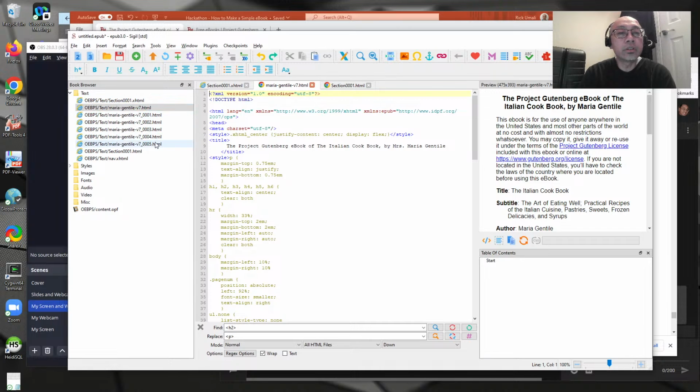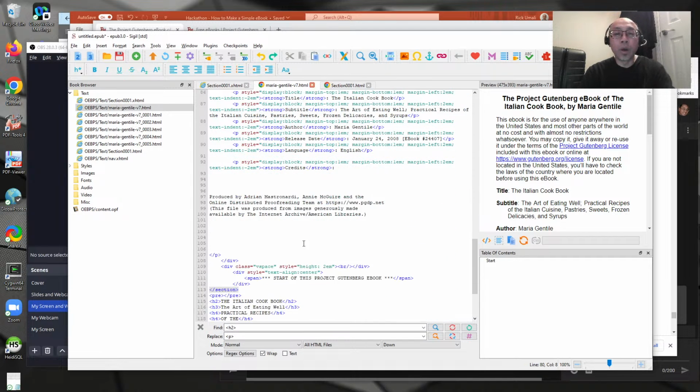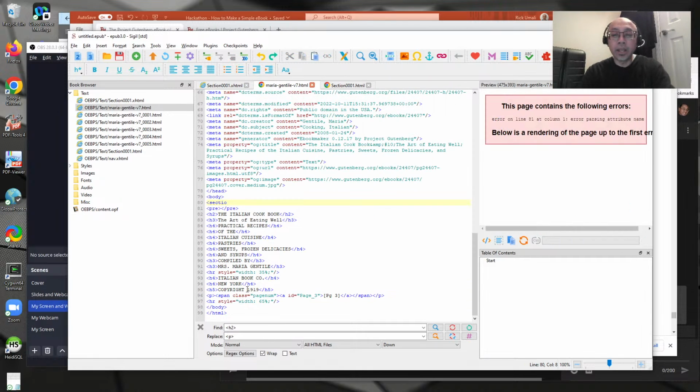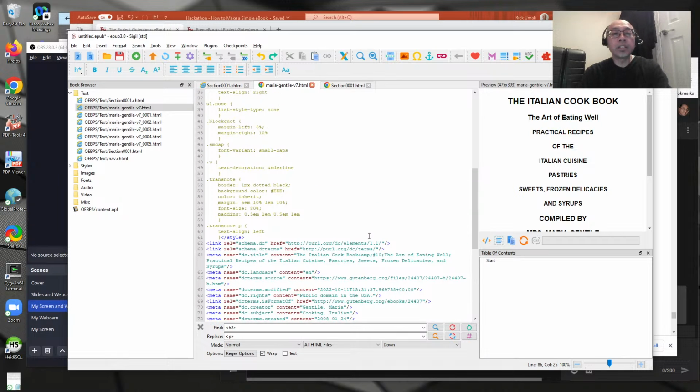Now, these are split up into lots of smaller files, and in fact, this file here contains also some boilerplate. So we're going to get rid of that boilerplate while I'm thinking of it. Get rid of that right here, and yeah, that's the work of formatting an ebook.